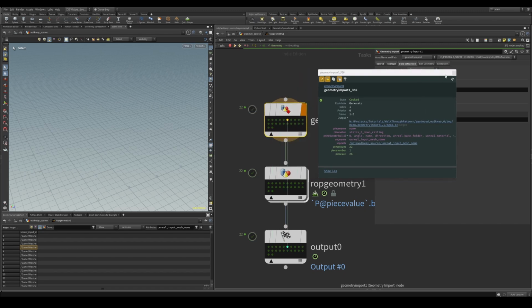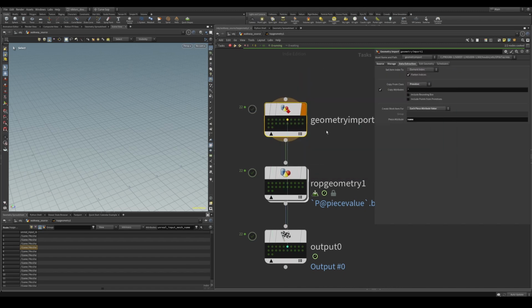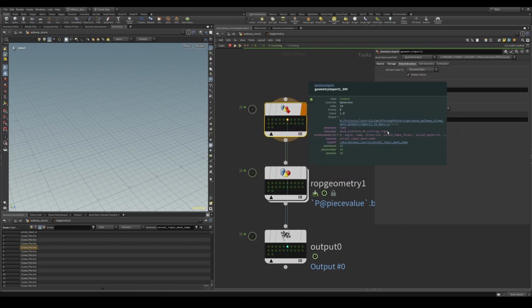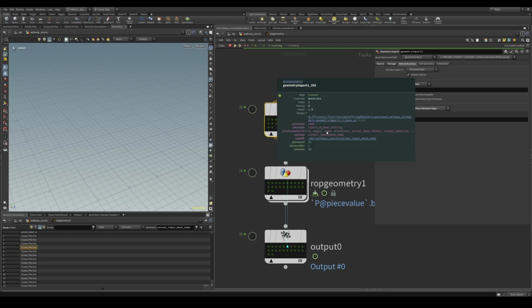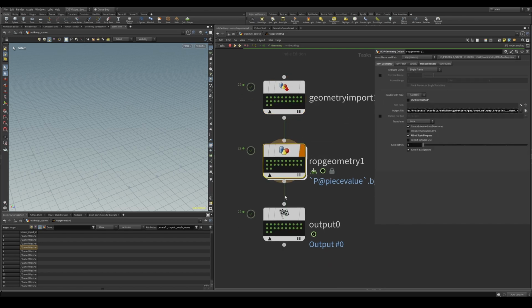So I don't think I can do this. It's not going to update. But you see, the piece value is going to be the attribute value that we have split by our work items. Wood platform 45, stairs 0, down railing. And then we can use this same attribute value as a save name for this geometry. You can see I have basically used it as @piece value .bgeo.sc, and then the save directory.